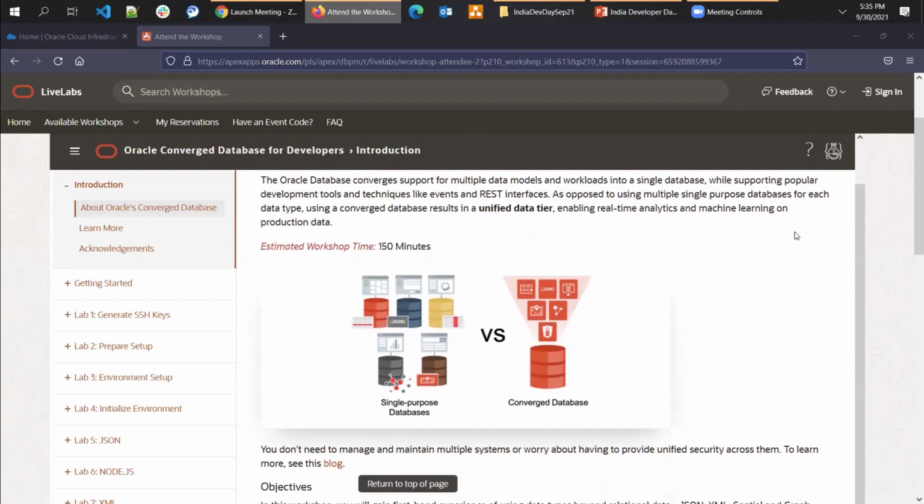Now, what's Converged database, right? So before we jump into the actual actions, let's just spend some time on what is converged database, and why is Oracle talking so much about it? So on the left, what you see is a single purpose database. So there is a database for, let's say, your key value pair, you have a database for storing JSON, you have a database for spatial, you have a database for relational data, and so on. Versus what Oracle calls multimodal or converged database, where you have one single database to manage all the data types.